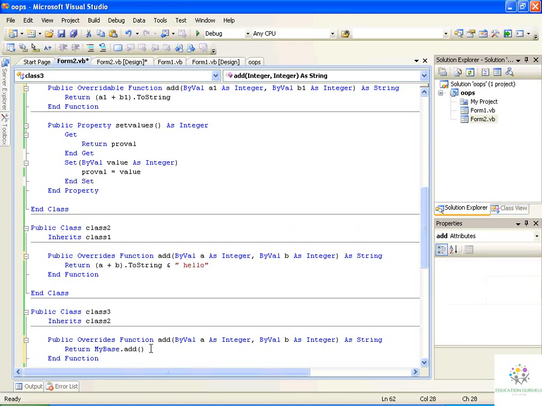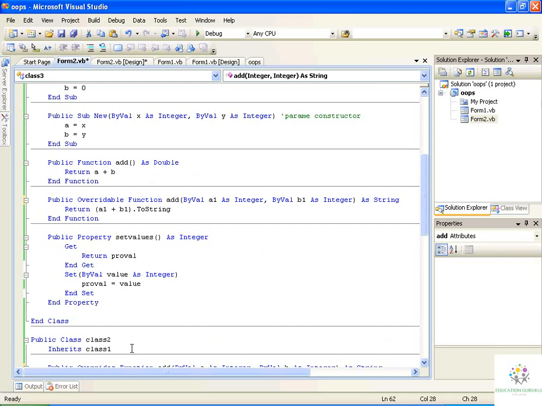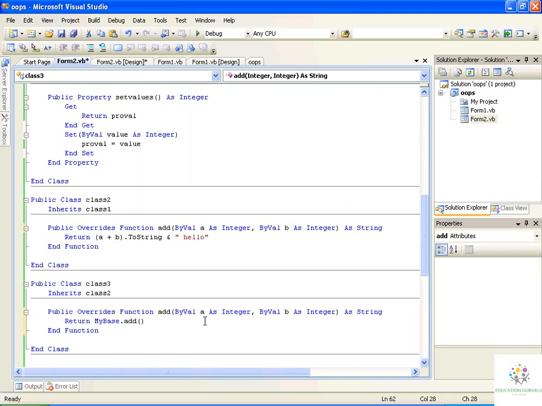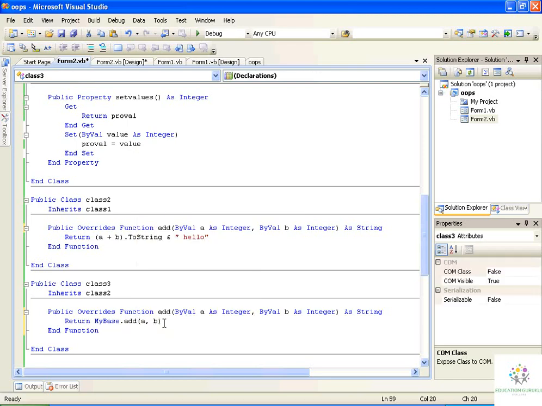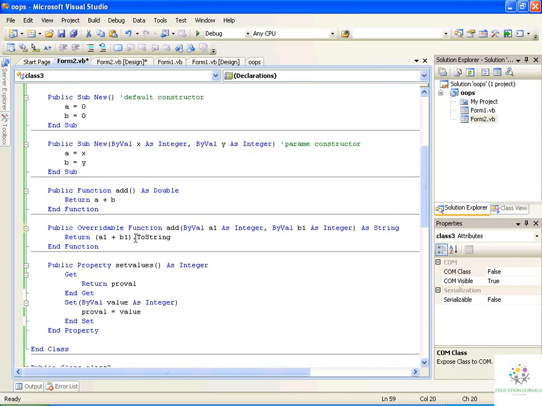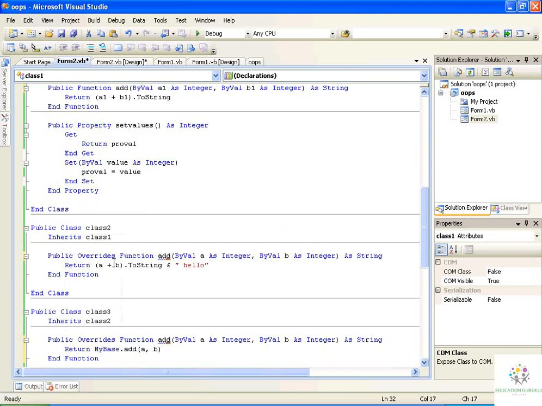But the thing is that it is going to call the add function of the base class which has been inherited here. If you want to call the same add function which has been overridden, you can specify a comma b here, and it will work the same now. Now the problem is that overridable is not written in your main class, so you can't override it. You have to use shadows.